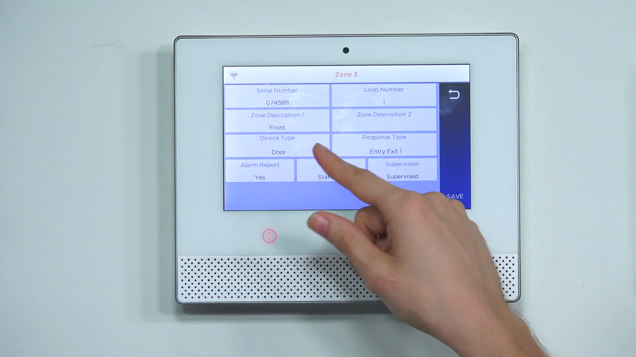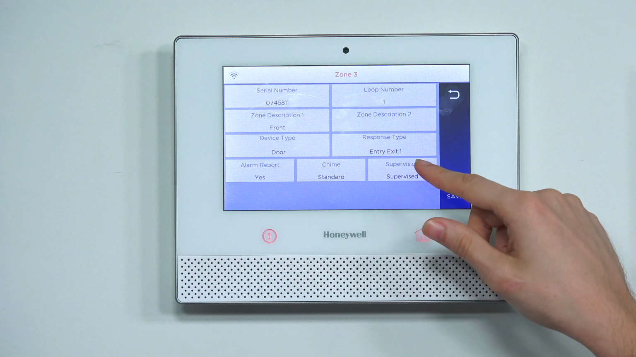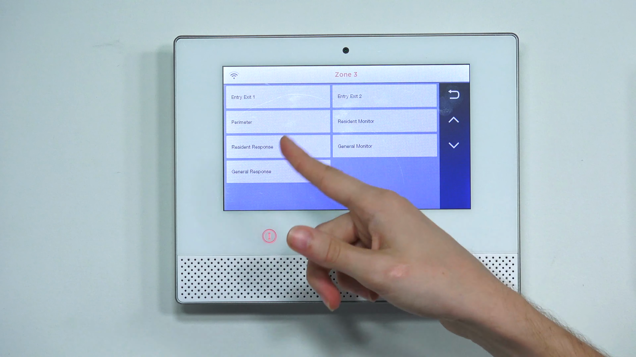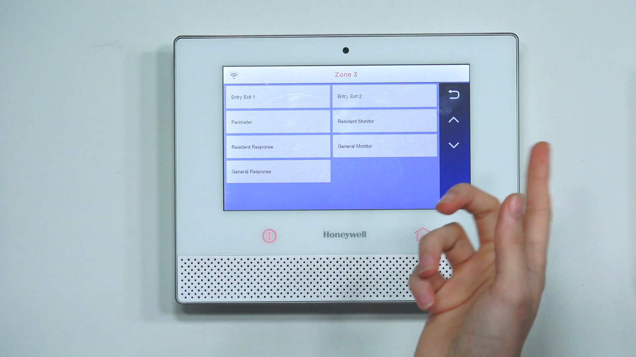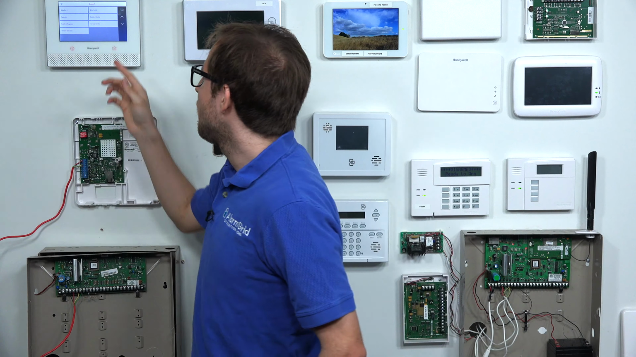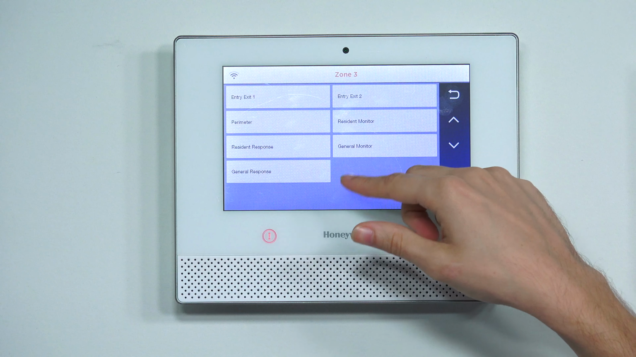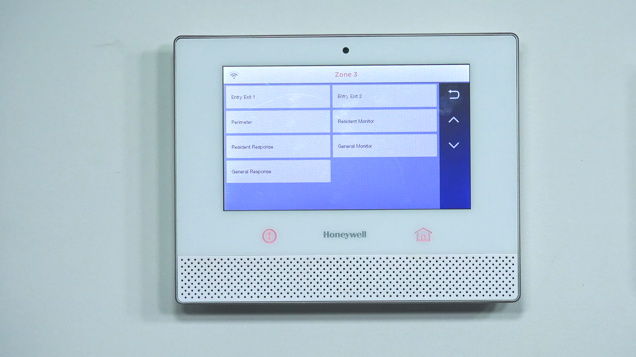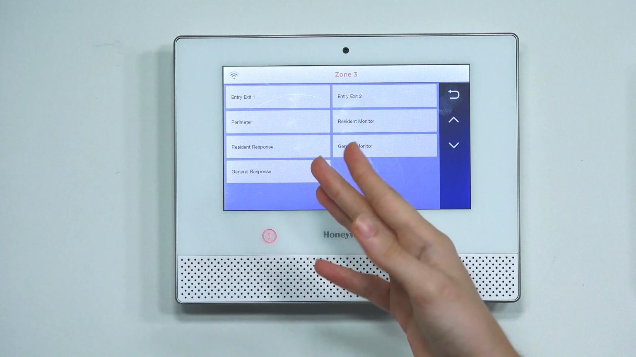So we have our device type set as door, and that's going to give us various response types that we can choose from. Entry exit 1 and entry exit 2 are pretty popular ones. Those are ones that when you fault the sensor while the system's armed away or armed stay, you have to disarm within an entry delay period, or else the system will go into alarm. And you have some other response types available here. Perimeter will trigger an immediate alarm whether the system's armed away or armed stay. So any arm mode, if the sensor gets faulted, it will trigger an immediate alarm.